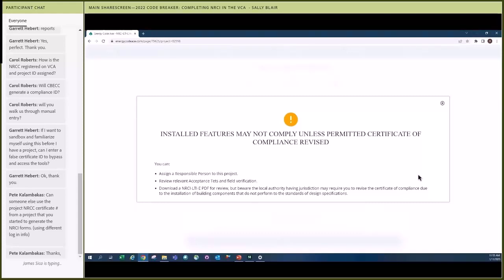So in the case of luminaires, less wattage is better, and so it still complies. This is a way for you to understand whether your substitution is equal or better, and I would still submit it to the lighting designer. Hey, I'd like to make this substitution. I already ran it through the NRCI tool. It's showing me that it's equal or better, so we should be good to go. Or it will tell you, like in this case, hey, that's not equal or better. It may not comply. You may need to revise your compliance certificate to verify compliance.